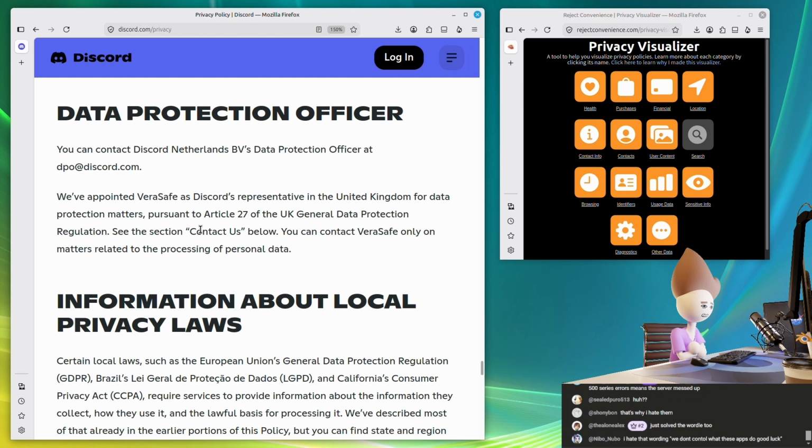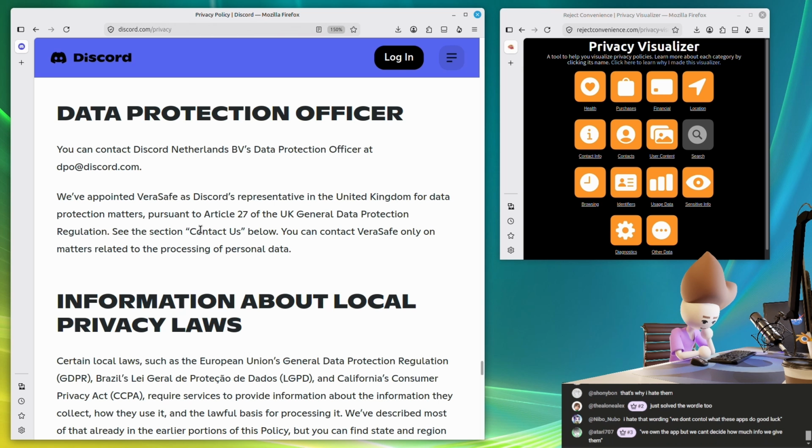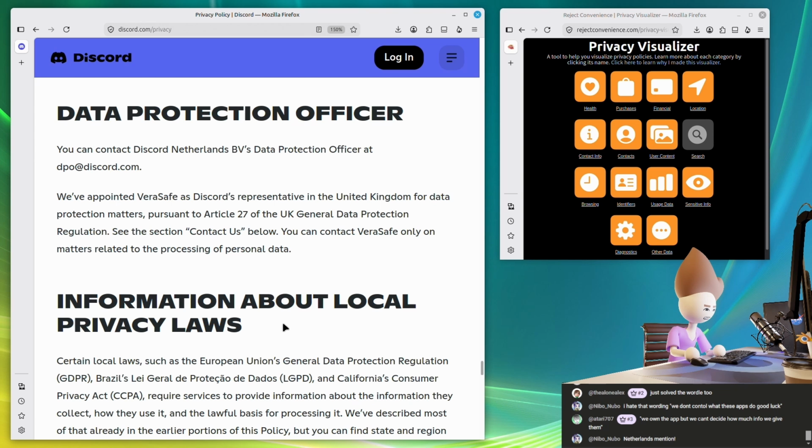Data protection officers. You can contact Discord Netherlands BV Data Protection Officer at dpo@discord.com. We've approved VeriSafe as Discord's representative in the UK for data protection matters, pursuant to Article 27 of the UK General Data Protection Regulation. You see the Contact Us section below. You can contact VeriSafe only on matters related to the processing of your personal data.